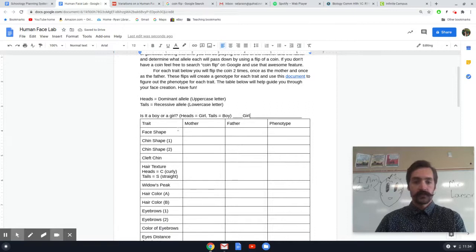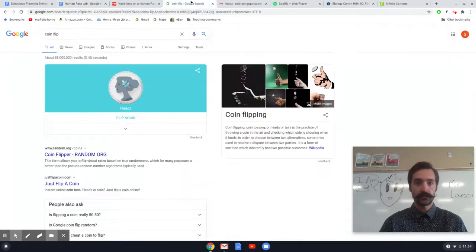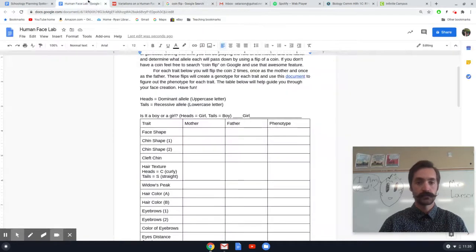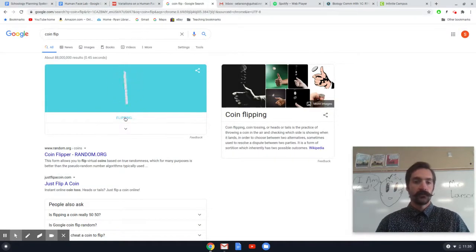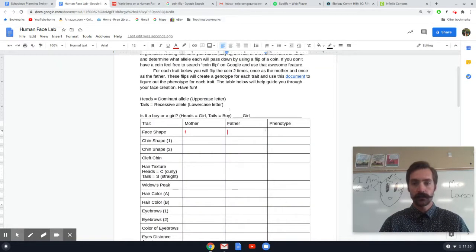Now the first step is to figure out the face shape. For the face shape, I'm going to flip once as the mother. Tails. Tails, according to this, is the recessive allele, which means it's going to be lowercase. I'm going to use the letter F for face shape, so it's going to be a lowercase f because it is a recessive allele. Now I'm going to flip as the father. It's going to be heads. Heads means it is the dominant allele, an uppercase letter, so it's going to be uppercase F.